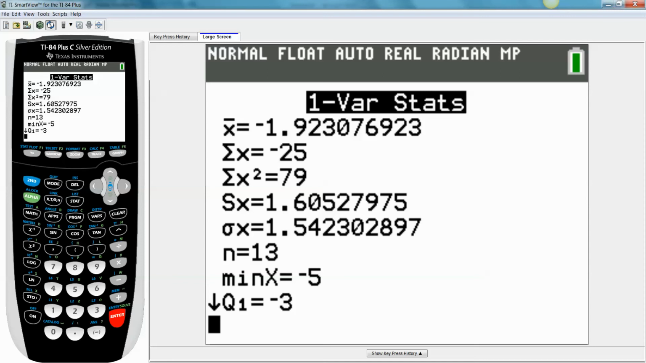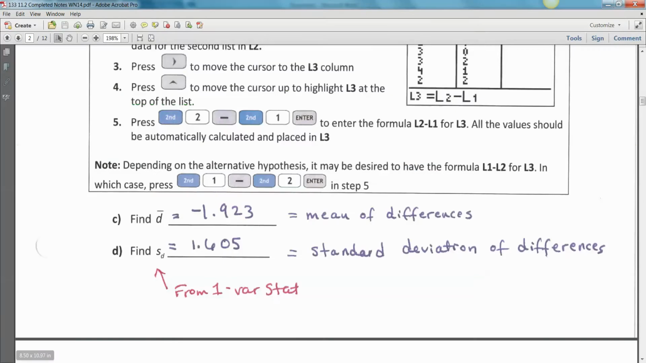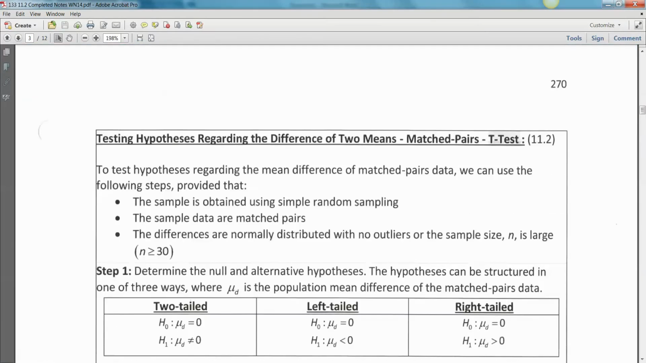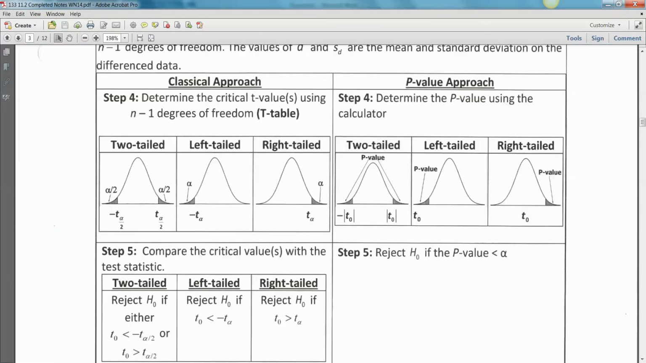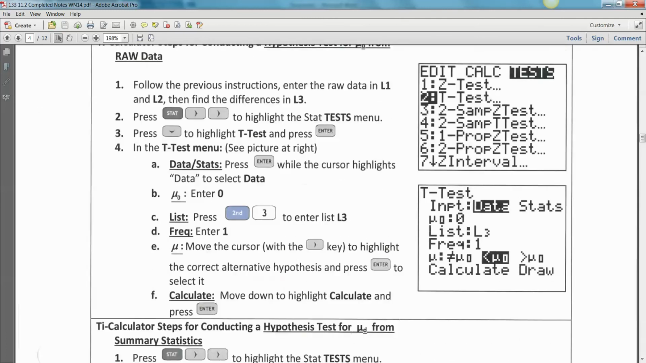Of course, the calculator doesn't know what these are, so it just calls it X bar. So you have to know that that's actually D bar because these were differences. And there's S, your standard deviation. So that's SD, the standard deviation of differences. So it's 1.605. Okay, so that's a review of how to find that. And now we're going to actually help ourselves run the test with the p-value method.